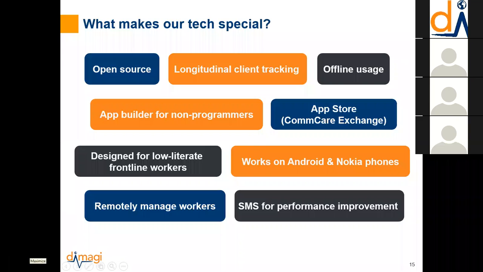It's designed for low literate frontline workers. So we've worked with many populations who are low literate, and we use things like lots of images and sound clips. Number 1 is yes and 2 is no, and hashtag is sound clip. They're able to kind of collect really great data and work through that.